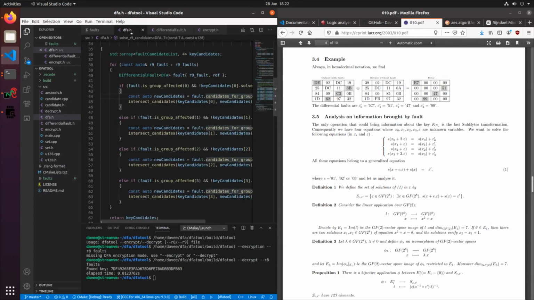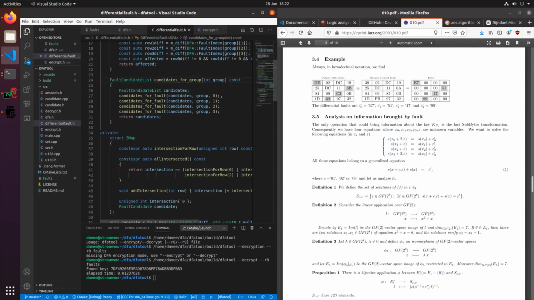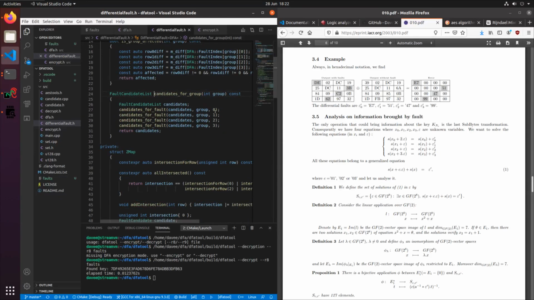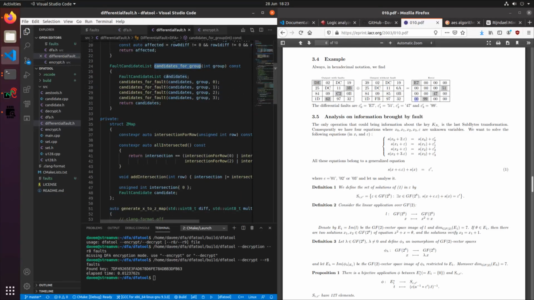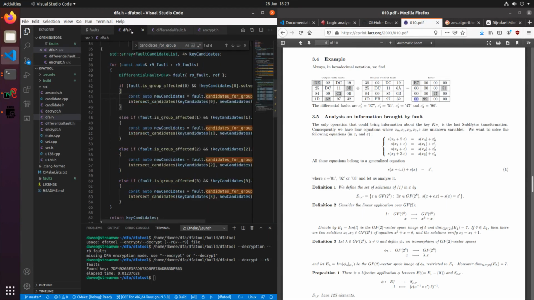Then if we pop back here, we repeat the same thing. So this is again just for where the fault is located. This is assuming row 0 here. The next one is going to assume row 1, row 2, and row 3. And all that does is generate a ton of candidates. And if we then go back even further to our top level, here.